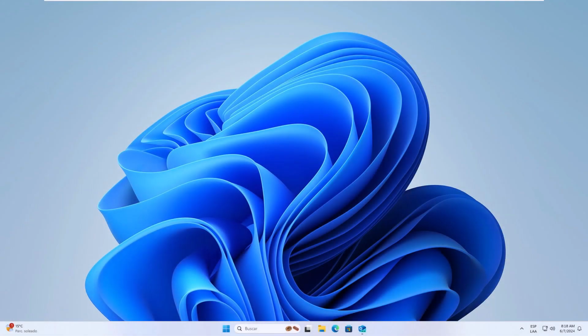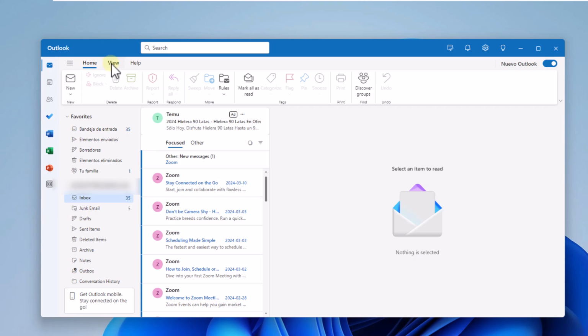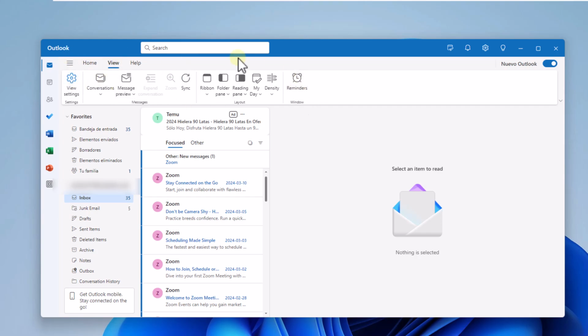Today in Solvetic, we will see how to change Outlook views. Let's access our Outlook app. Click on the View menu. As you can see, it offers you some options.